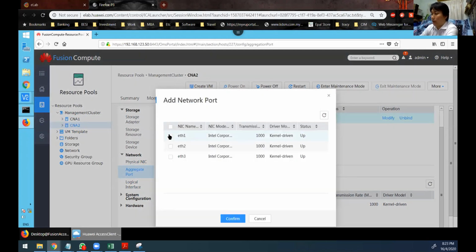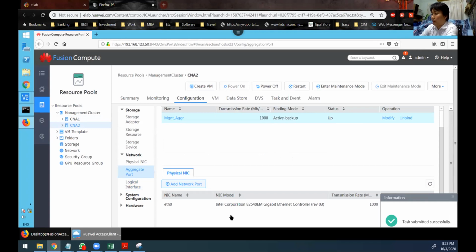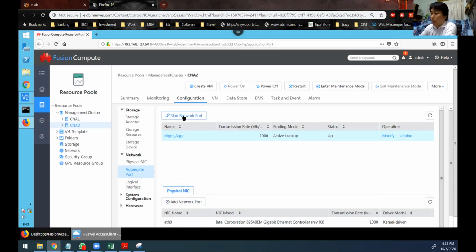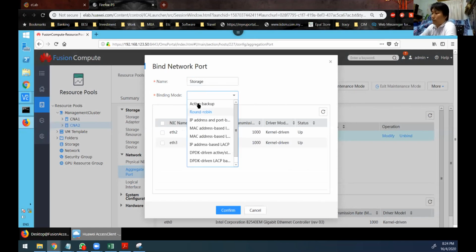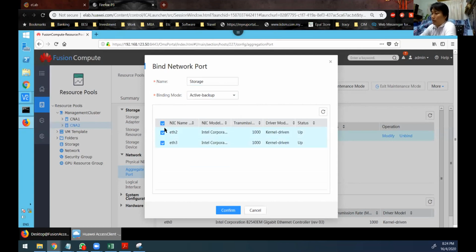One is active, one is backup. Okay, so this particular port will have 2 ports connected. And I will add in another extra bond of network ports. Okay, so here I will just put in storage, active backup. Okay, select both ports.